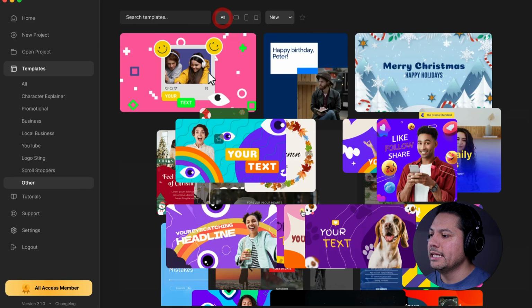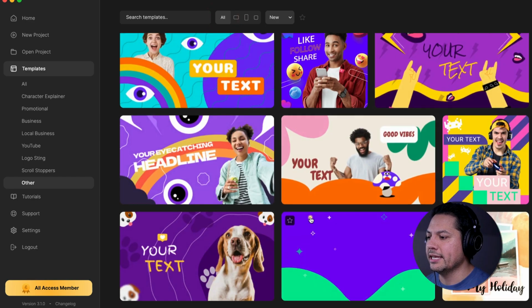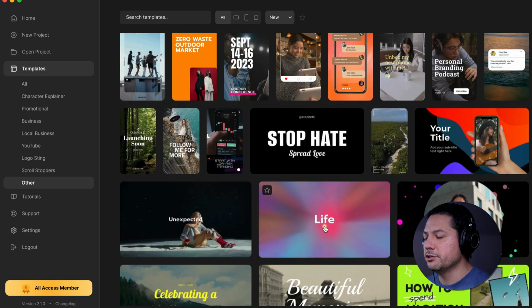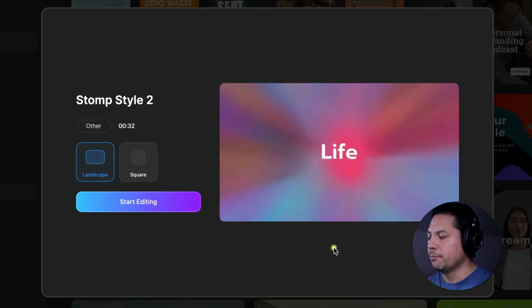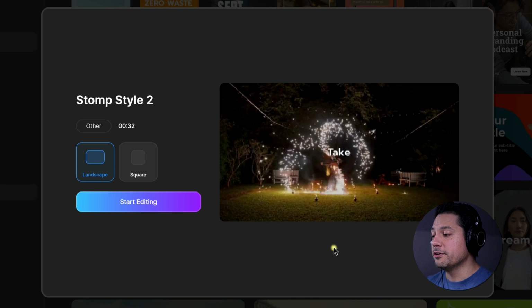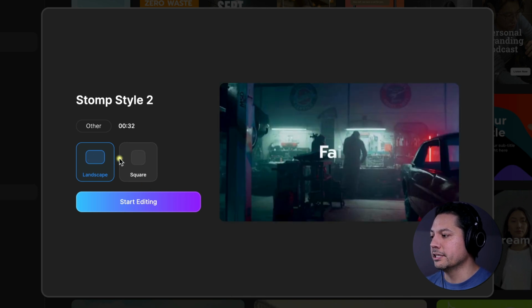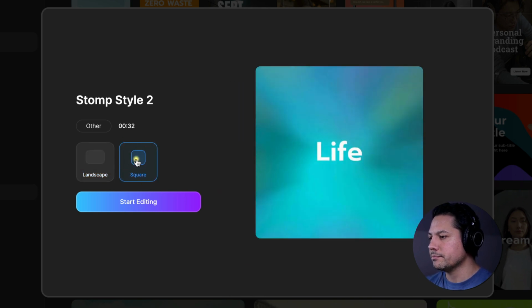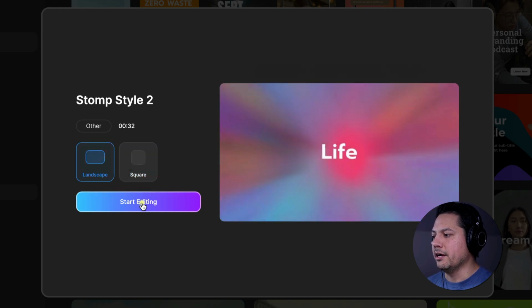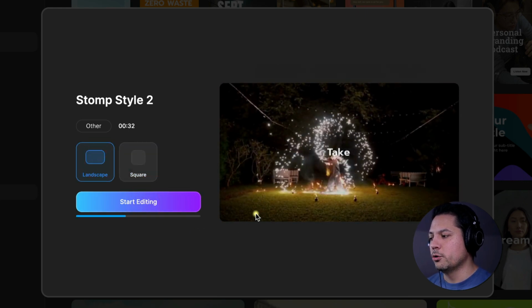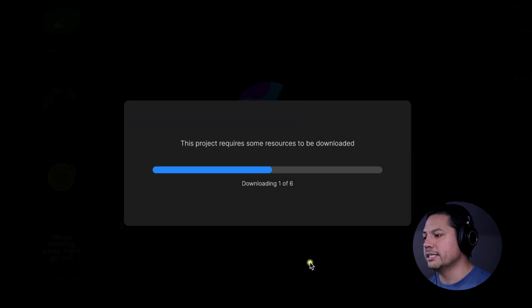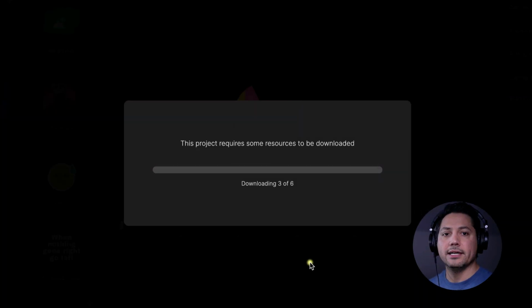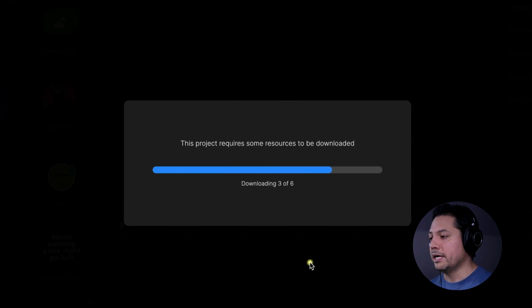All right, so let's select one of these templates and drag it into our session so you can see how it works and what that looks like. If I select this, it opens up a dialog box that allows me to preview it. I could choose landscape. This one offers a square option as well. I'll choose landscape and then hit start editing. It quickly downloads that if it hasn't already been downloaded to your system, and then it'll open up CreateStudio and insert the session project files together.